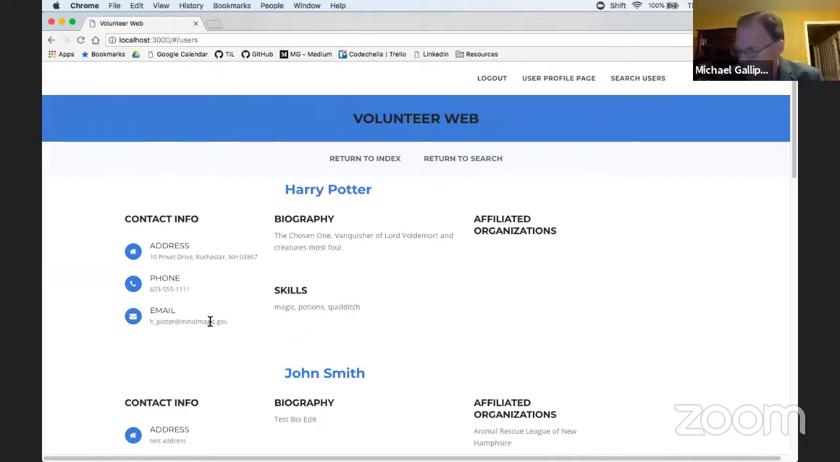Looking forward to the future, some of the things that I would love to see this app be able to do is have some event functionality.